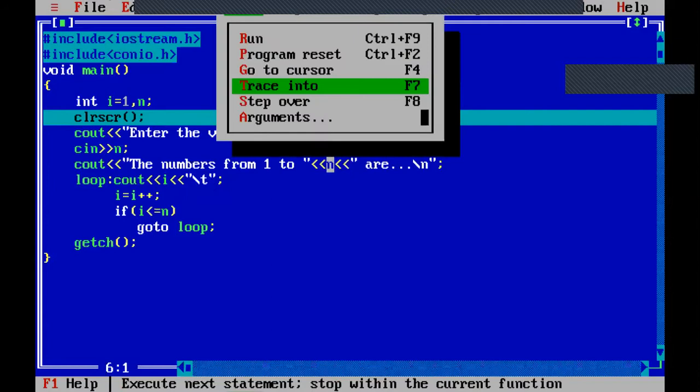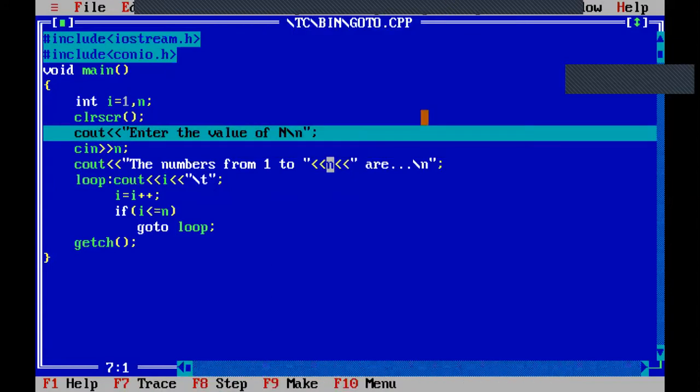Okay. Then, so, enter the value of n. Just a minute.